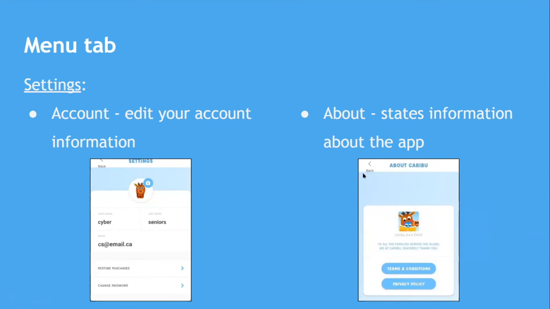Under the About tab, you'll find the information about the app. You can find the terms and conditions and its privacy policy.